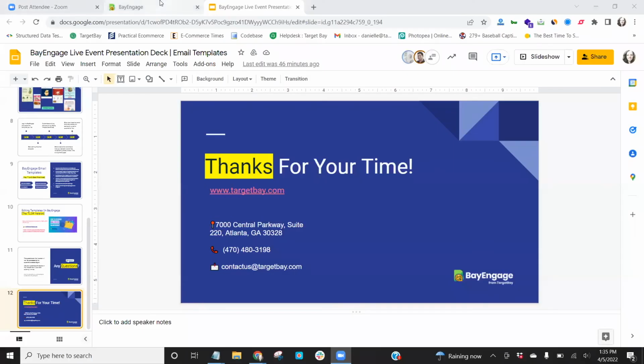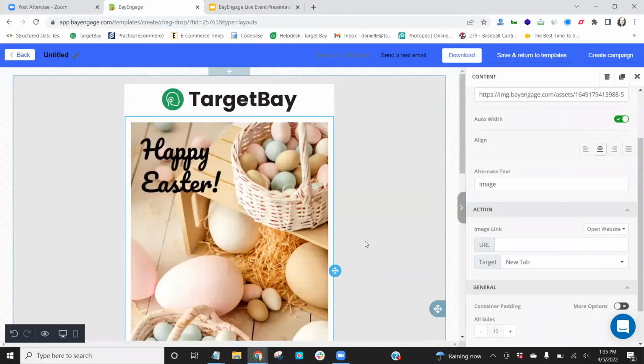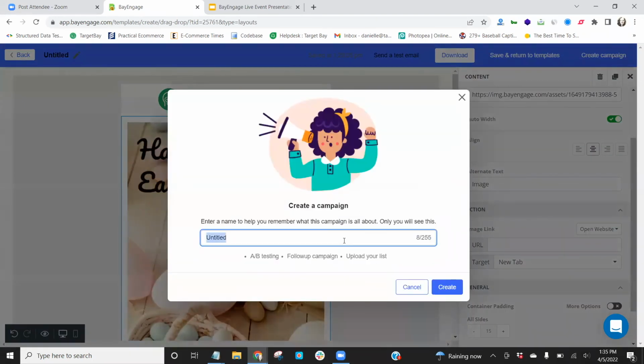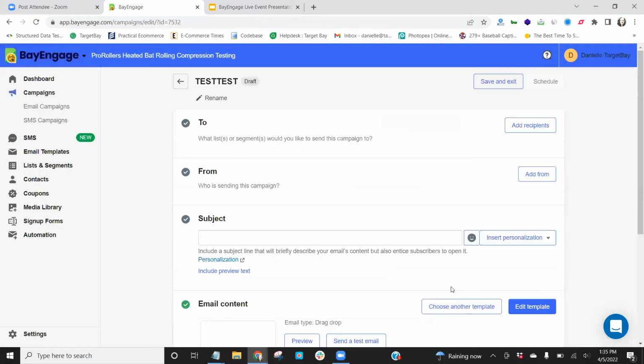Okay, so let me actually share my screen and show you. When you are in BayEngage, say you already have the template created, so we'll create an email campaign. Let's make sure this is a test. And with that, here is where you will add your recipients.